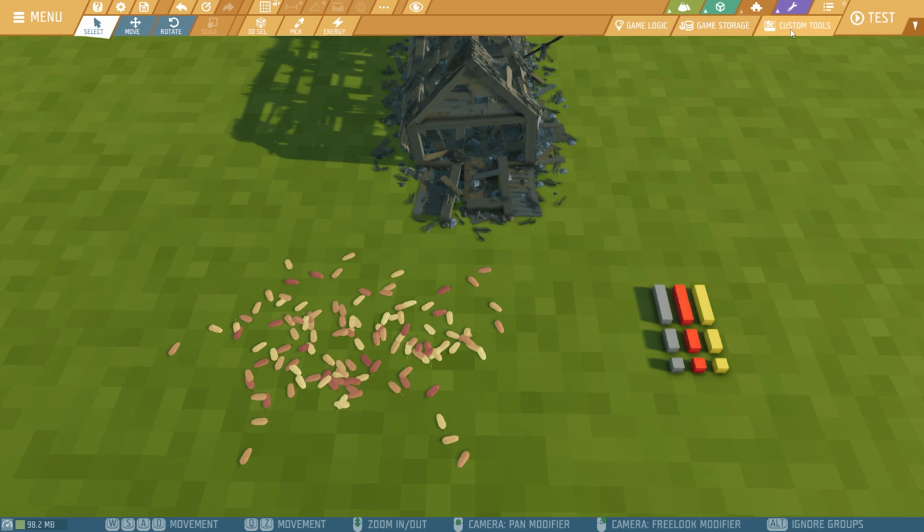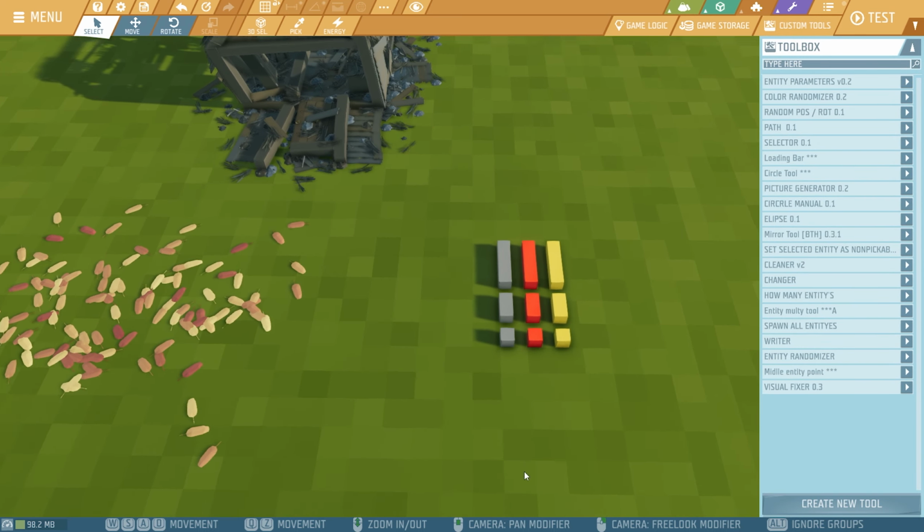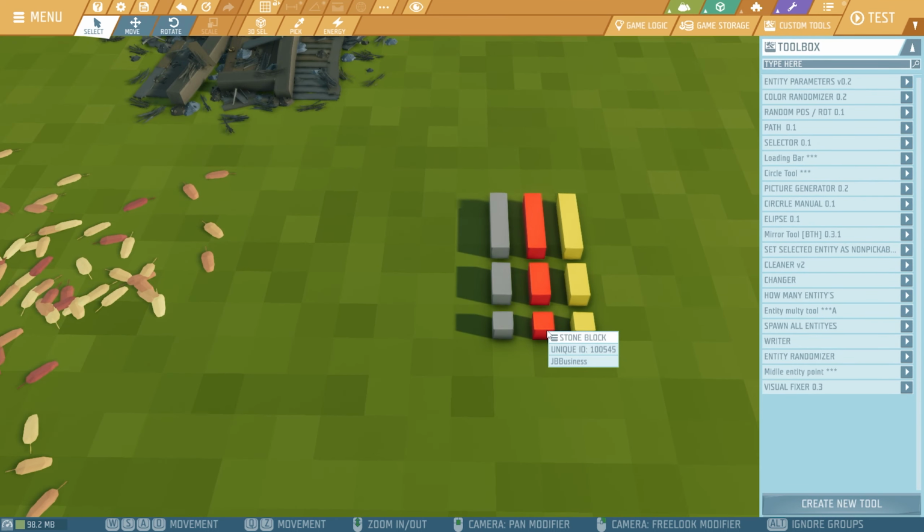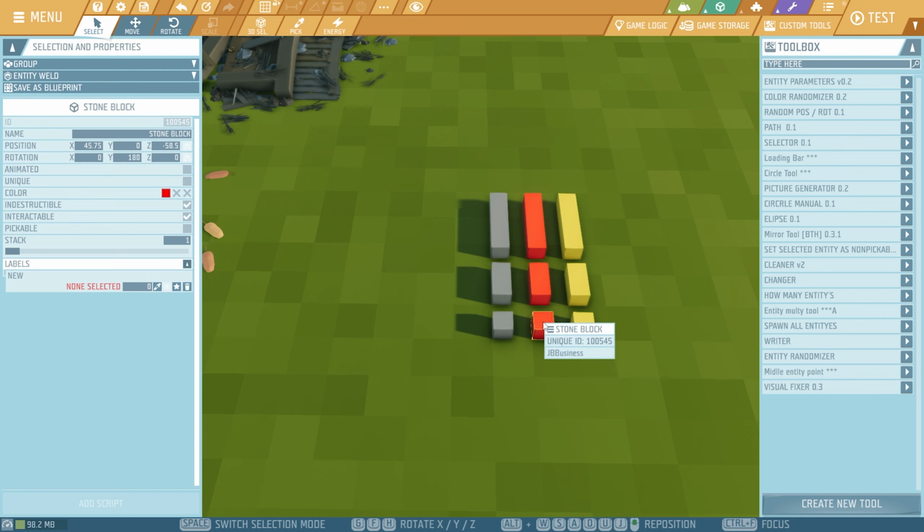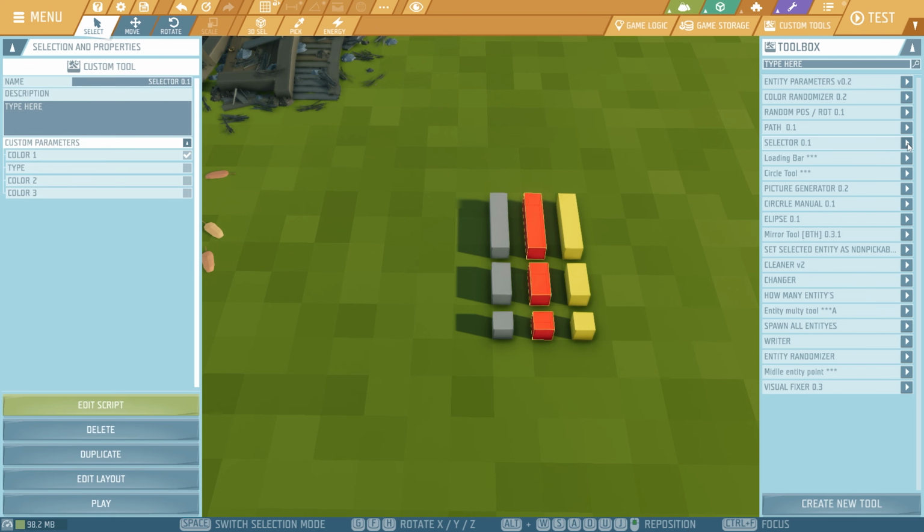But first, let me just open this list down here, and let's say for an example, click on this red one. You must select something before you click on the tool, or else it doesn't work. And then let's click on selector. And what you right away see is that it selects all of the same color type blocks rather than selecting all the same blocks. That is because I have set this option for color 1. And color 1 in this case is red, so it selects all of the colors that are red.